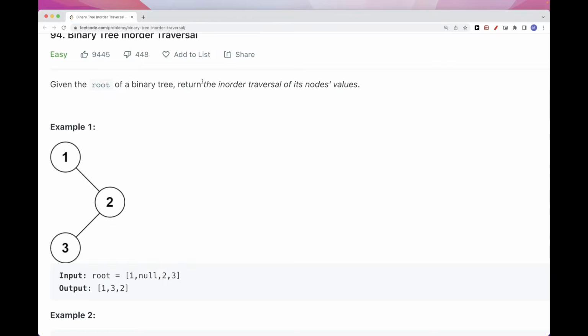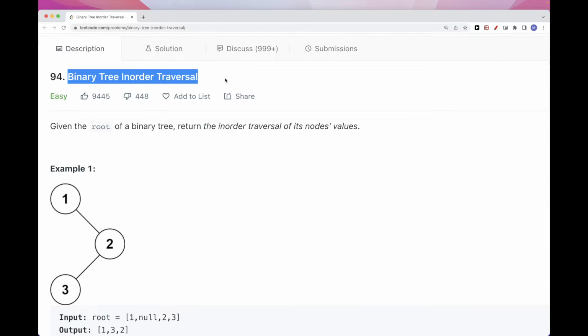Hello, so today we are going to do this problem, Binary Tree Inorder Traversal, which is part of this week's daily challenge, the LeetCode daily challenge. So we have the root of a binary tree and we want to return the inorder traversal.